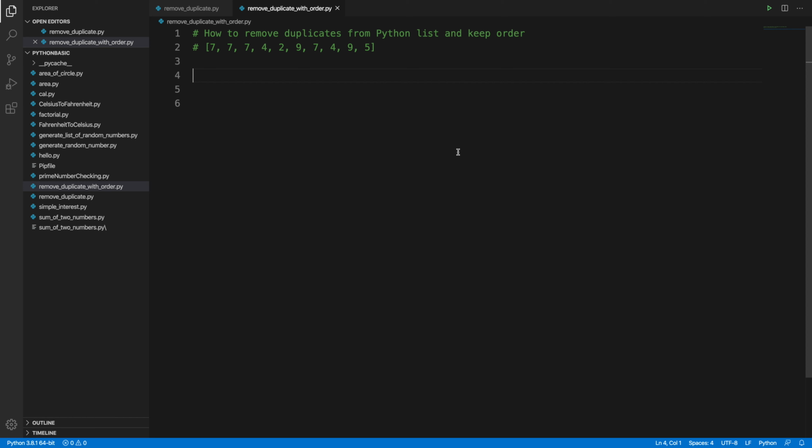Hi, in this video we will see how we can remove the duplicates from a Python list, and here we will maintain the order. In the last video we only deleted the duplicate numbers but we didn't maintain any order, but here you will learn how we can actually remove the duplicates and also maintain the order.